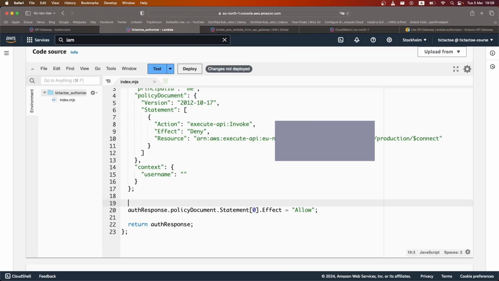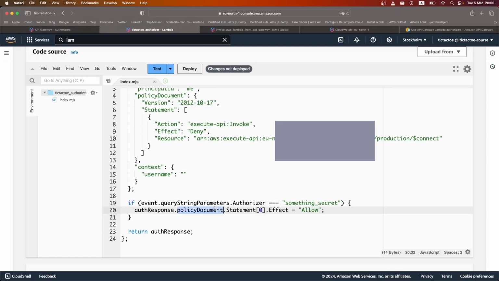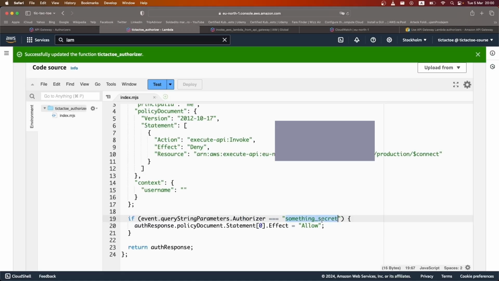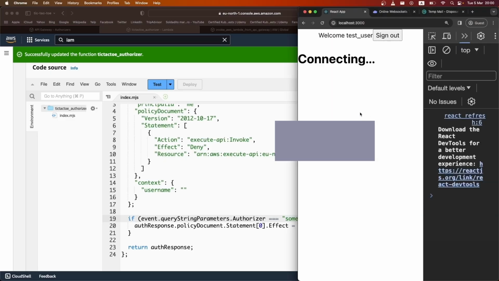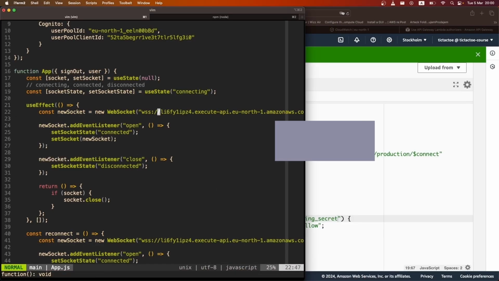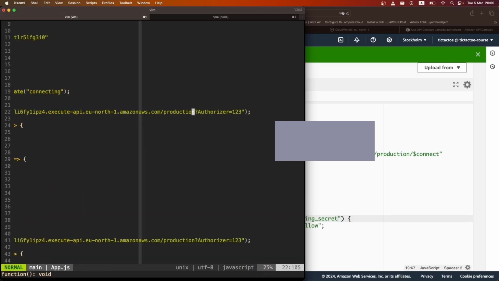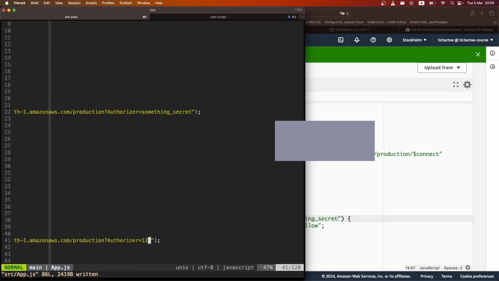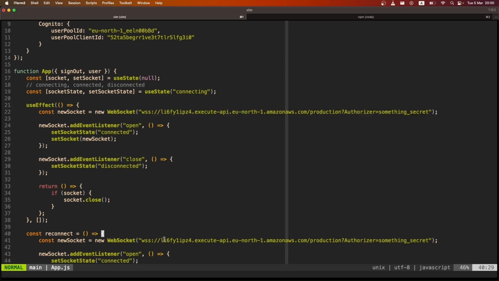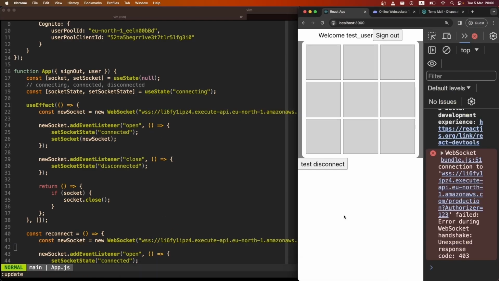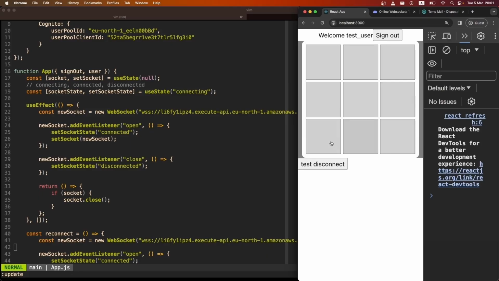So let's add a few lines of code. For example, if event.queryStringParameters.authorizer is equal to something secret, then I want to set this to allow, so we are grabbing information about authorizer. And if we click deploy, of course, now we will not be able to connect. So now let's go again to our code, and here instead of writing that authorizer is equal to 123, write something secret and the same for reconnect. So here, and here, save this and see our Google Chrome again, we are able to establish connection.